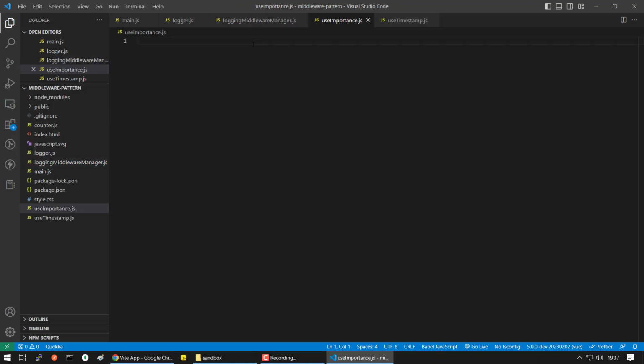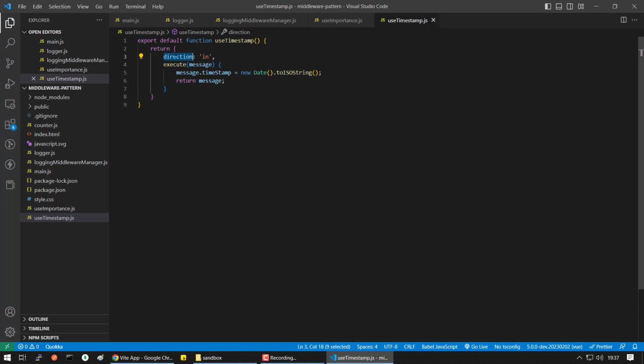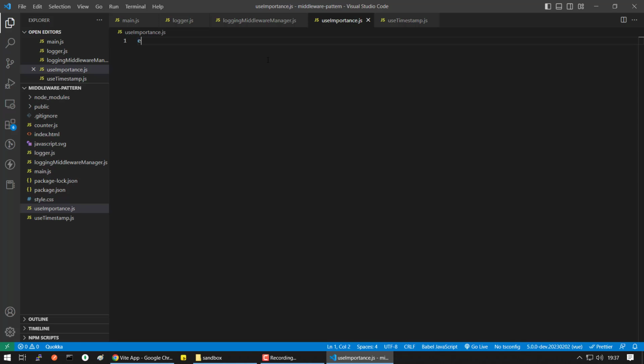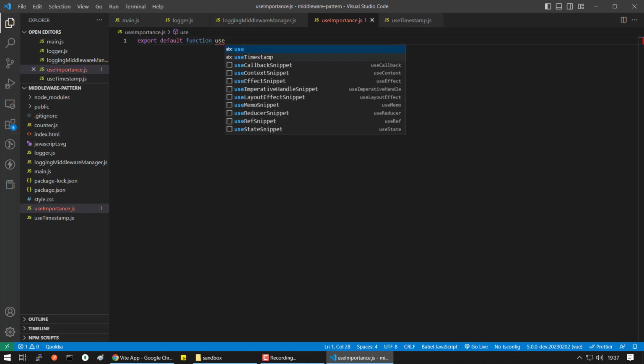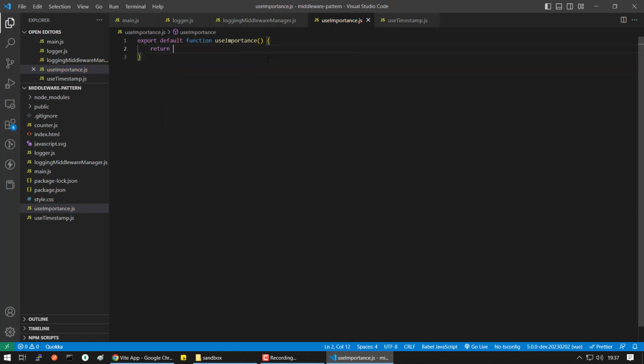So let's add another middleware that we will decide to name importance.js. And what should this one do? Remember, a middleware is simply a function that returns an object that has a direction property and an execute function. So let's again create a function that we will export, whose name is going to be useImportance. So we have to return an object that has a direction property and an execute function that expects a message.